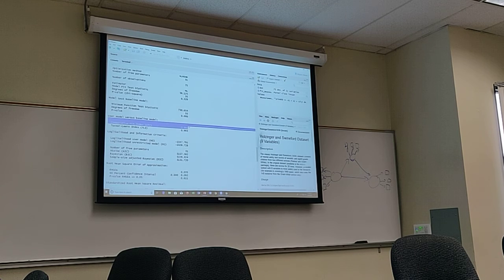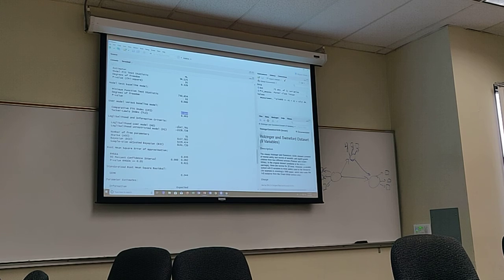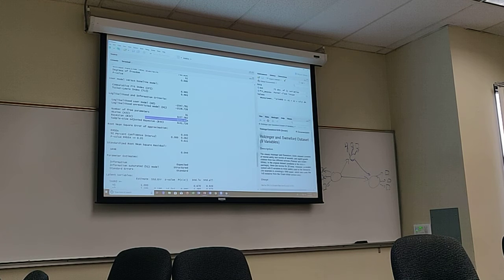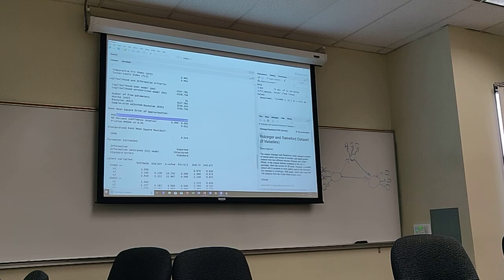TLI. You can see it's too high, because that's an example data set, right? Right, so it's almost perfect. And AIC, BIC, and RMSEA, SRMR, very good model.